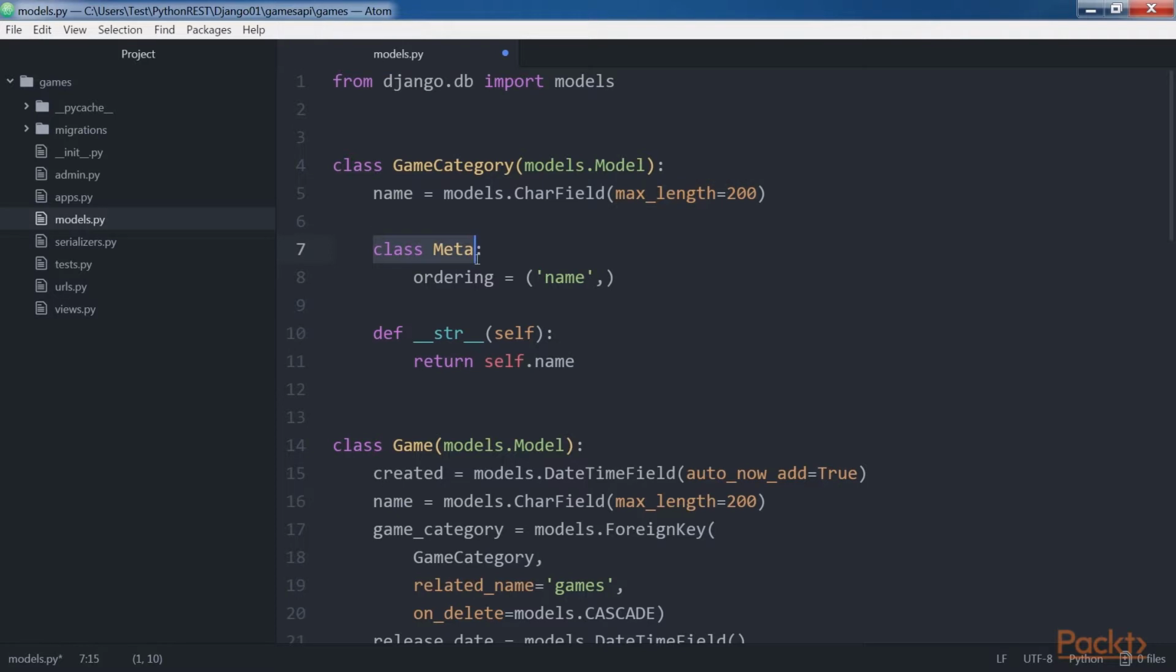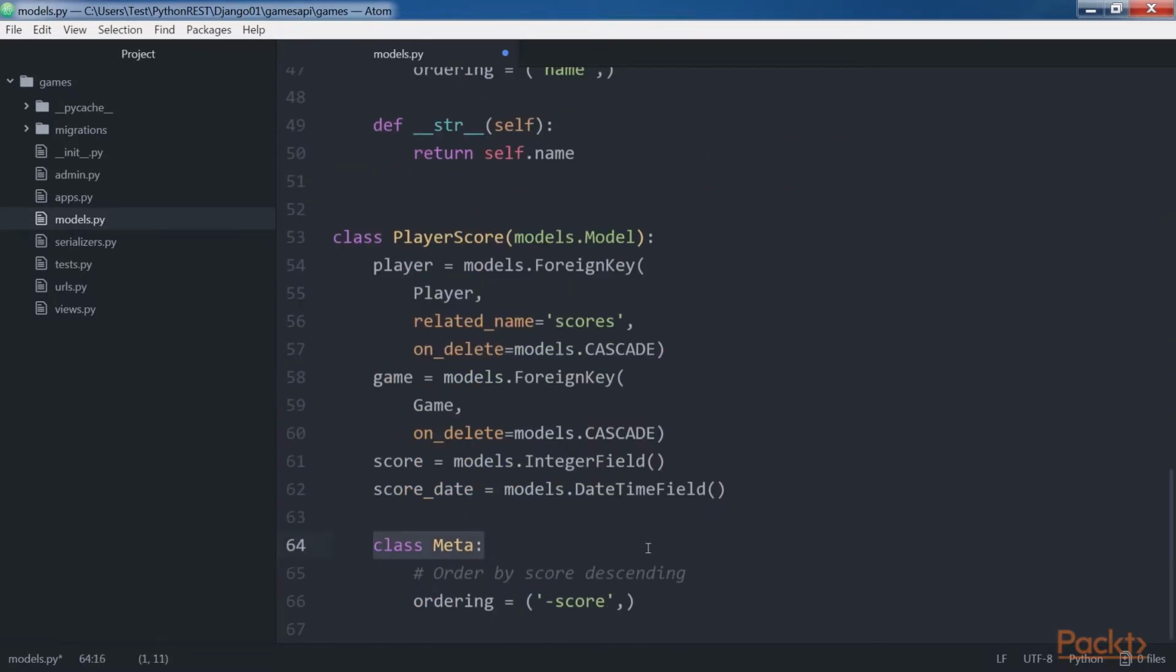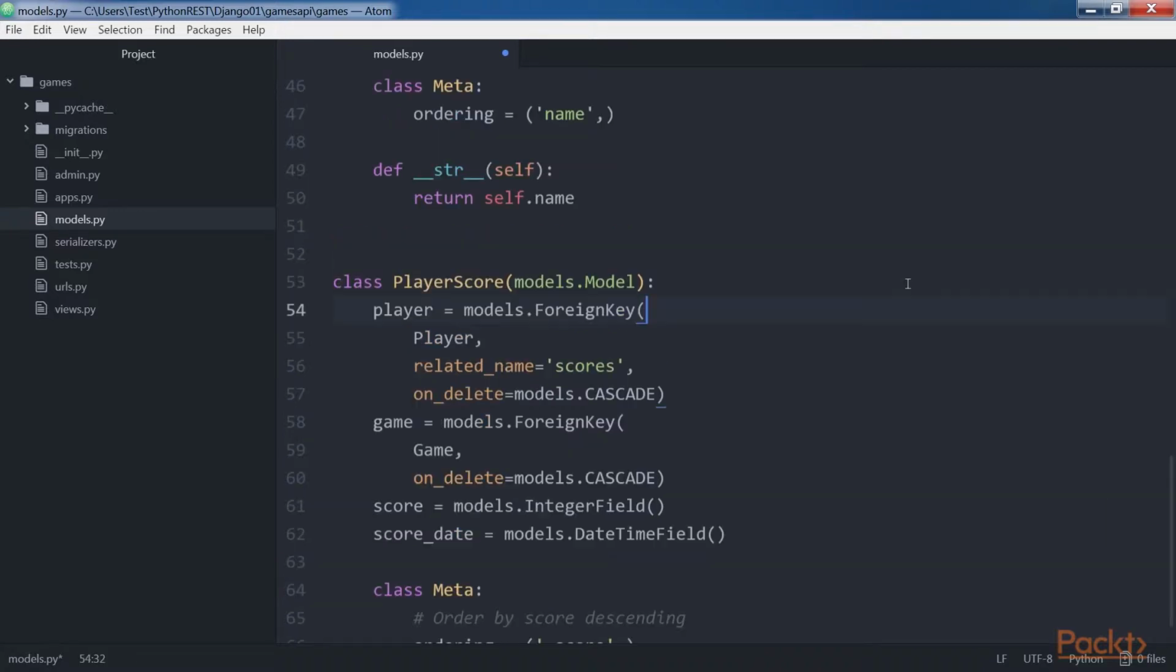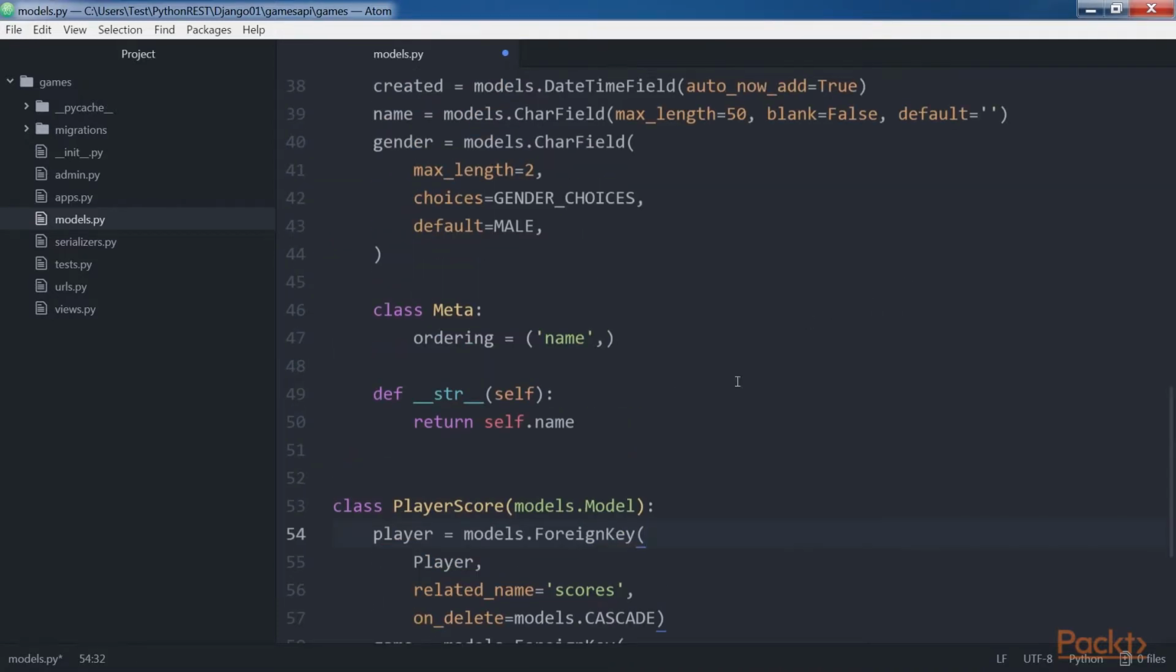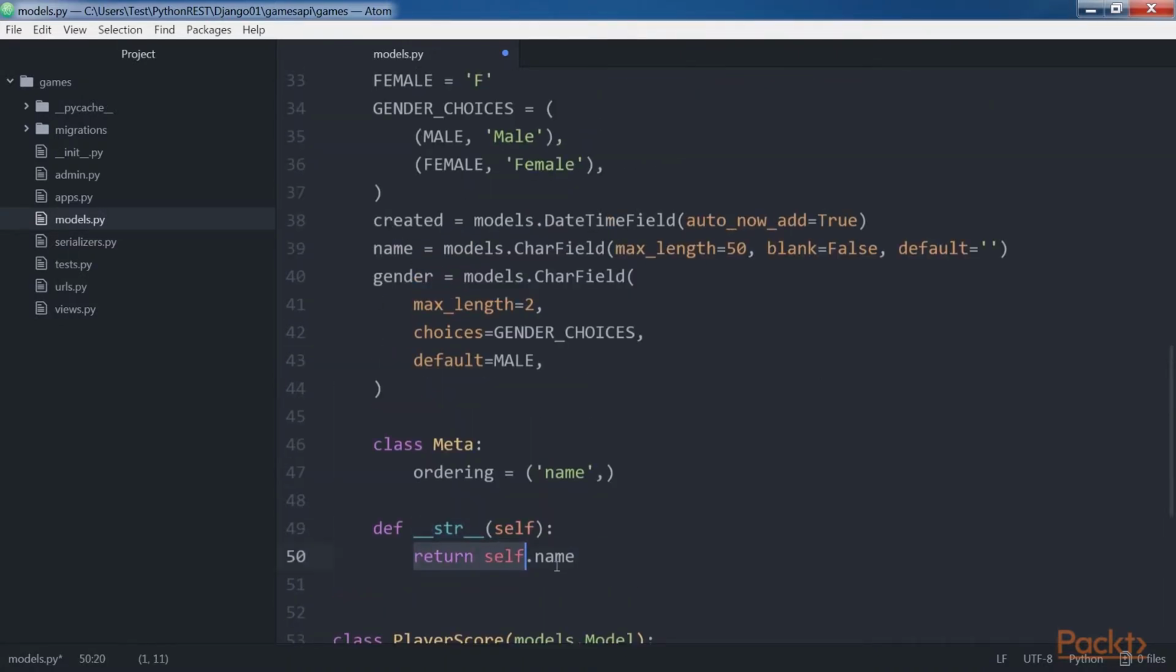Each class declares a Meta inner class that declares an ordering attribute. The Meta inner class declared within the PlayerScore class specifies -score as the value of the ordering tuple, with a hyphen as a prefix of the field name, so it is ordered by score in descending order instead of the default ascending order. The GameCategory, Game, and Player classes declare the __str__ method that returns the contents of the name attribute that provides the name or title for each of these models. So Django will call this method whenever it has to provide a human-readable representation for the model.